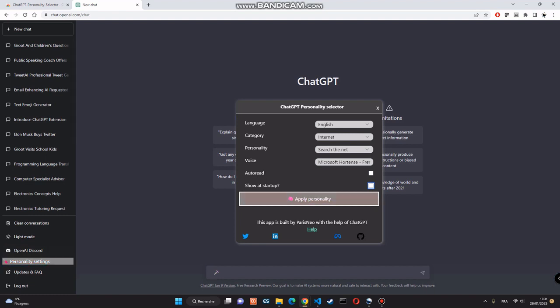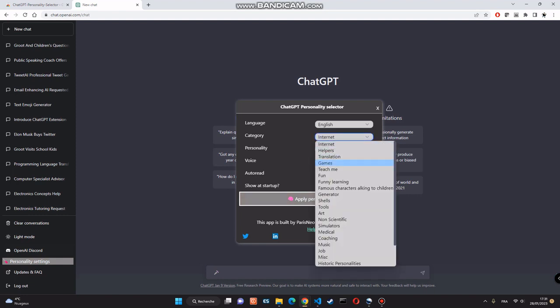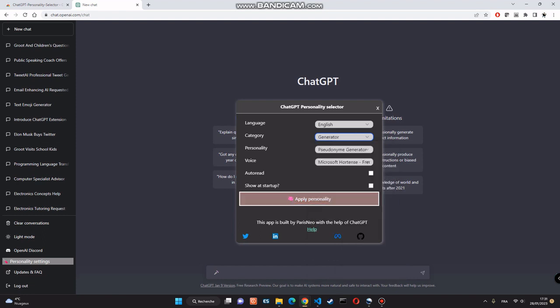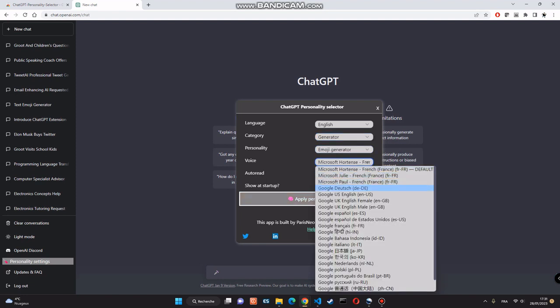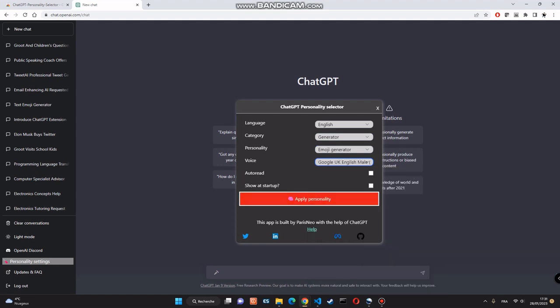So once you're in here, you can select the language, the category of whatever personality you want to create. Let's say, for example, I want an emoji generator. Make sure to use the right voice with the right language, because this tool can actually read the outputs of ChatGPT. Here, for example, I will use English, and you can activate or not the auto read. If this is activated, whenever ChatGPT writes something, it will be read with voice. So yes, once this is ready, you can just apply the personality.